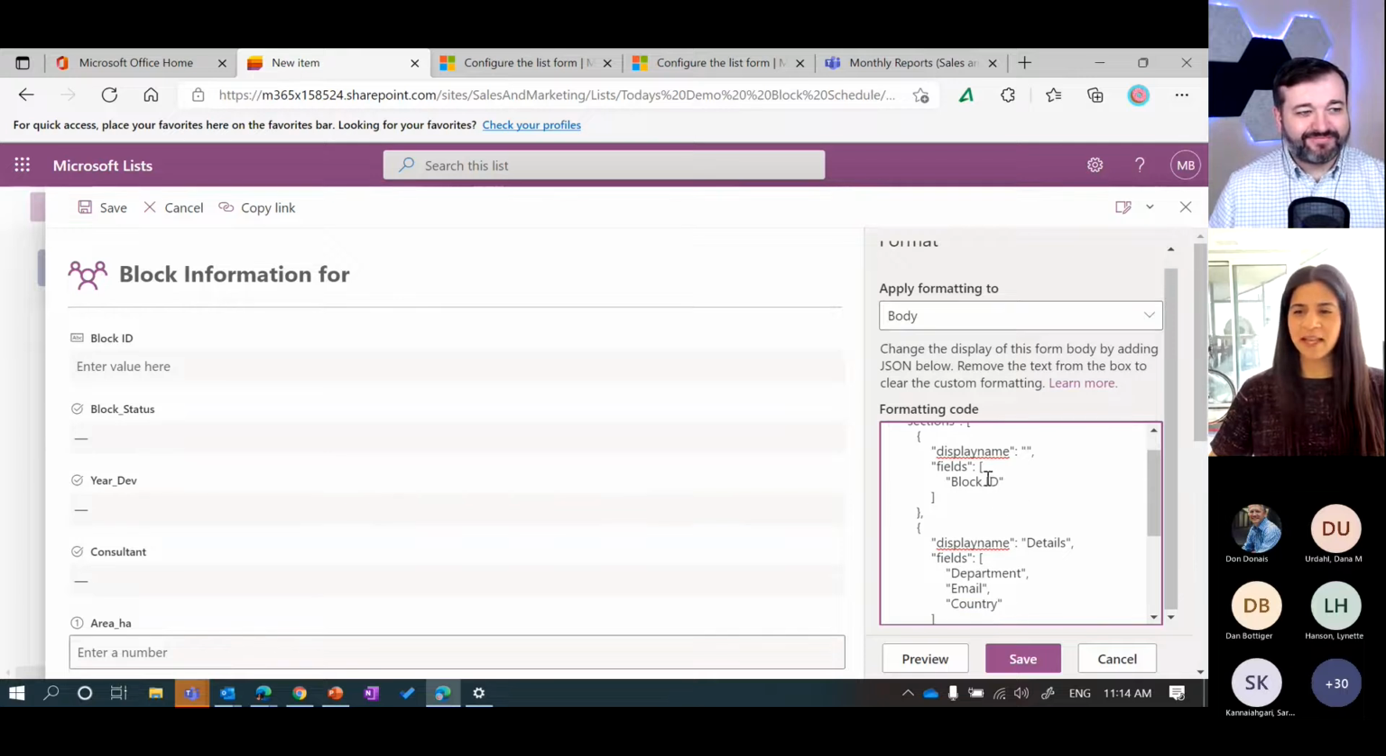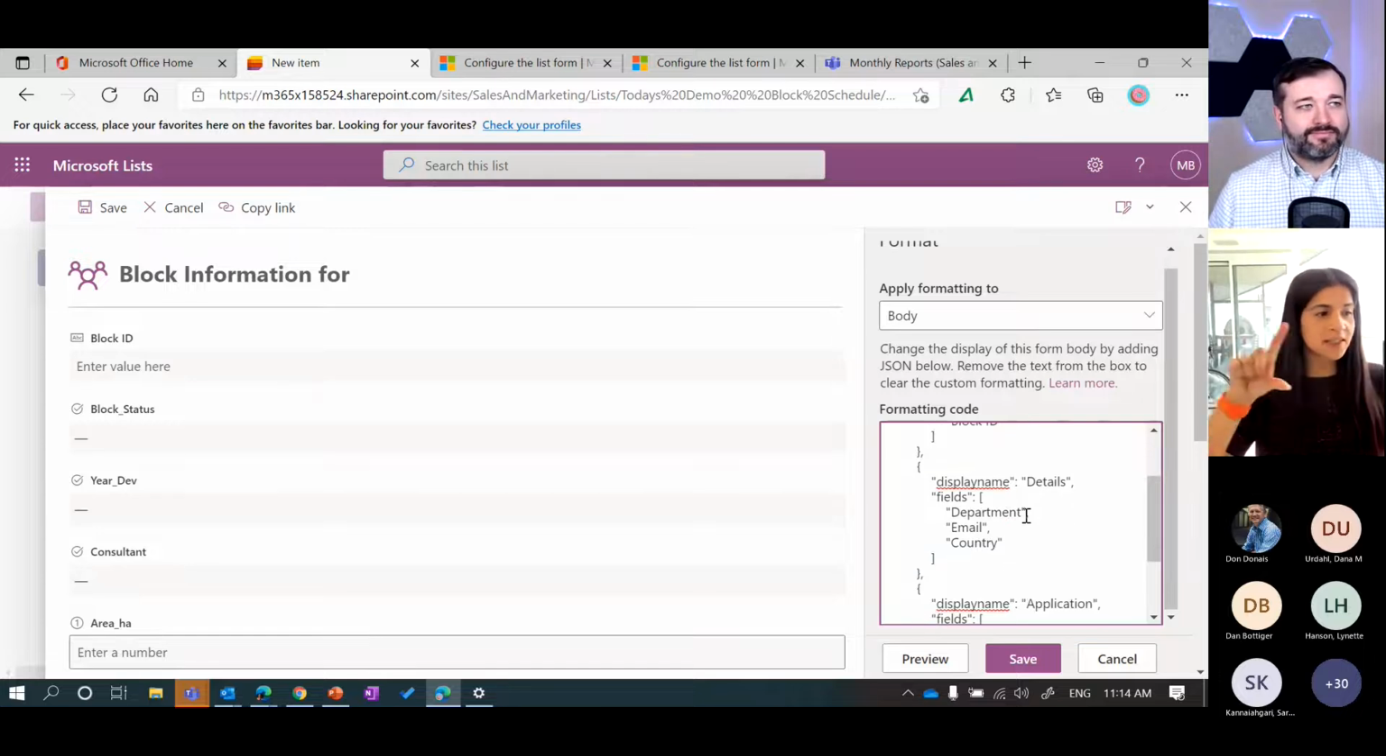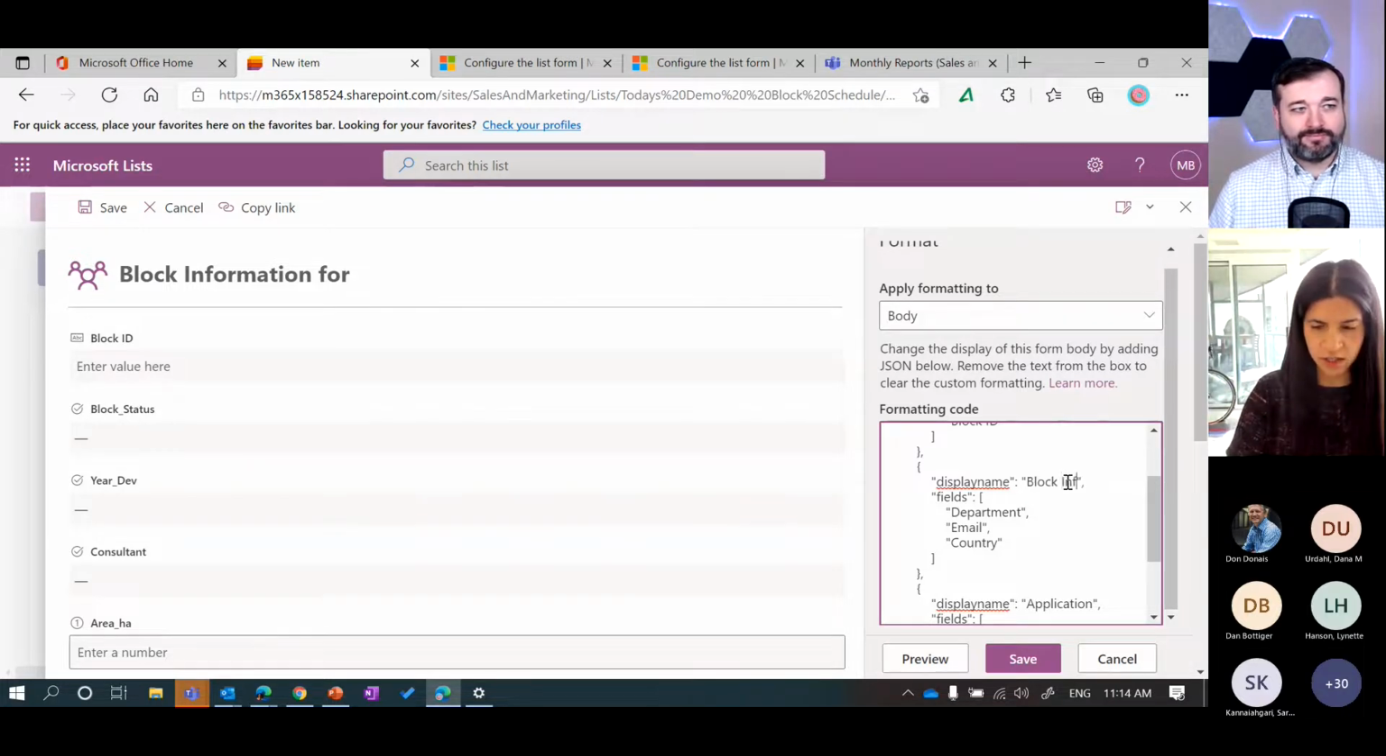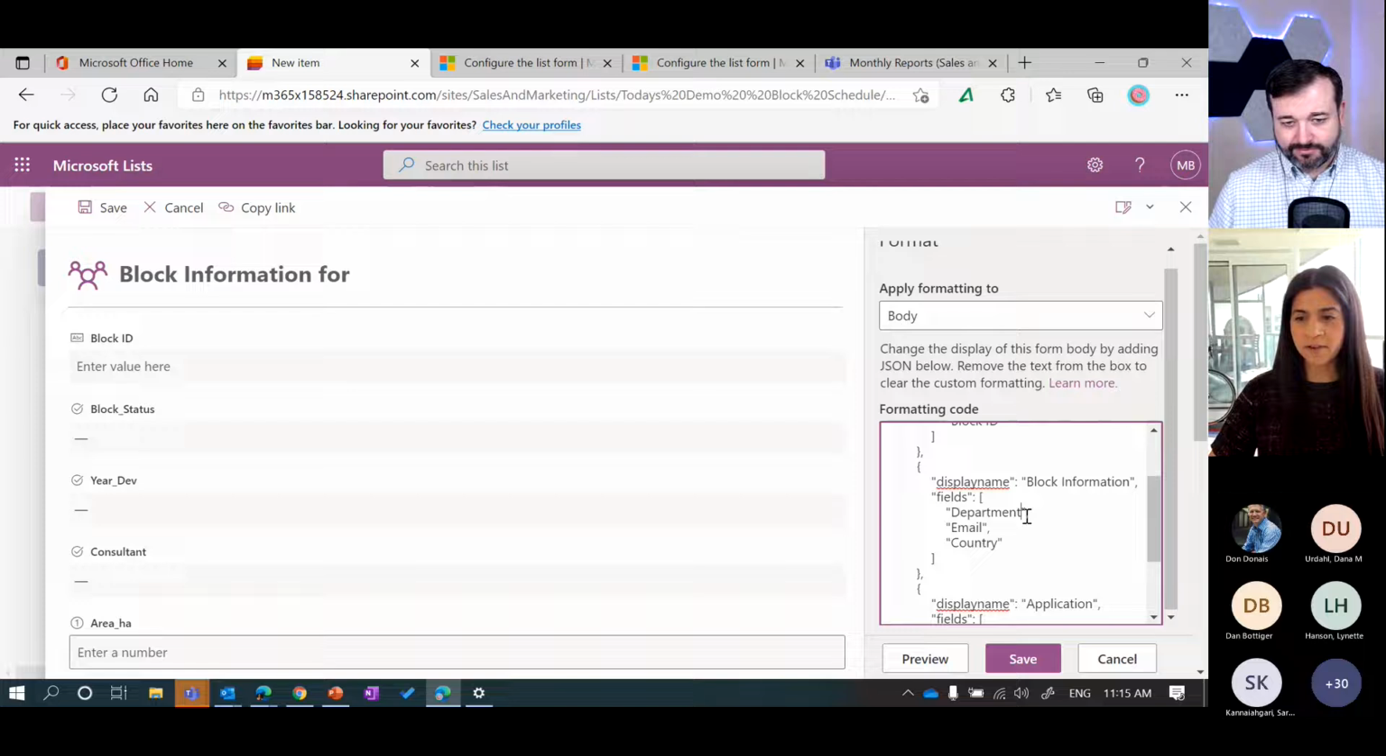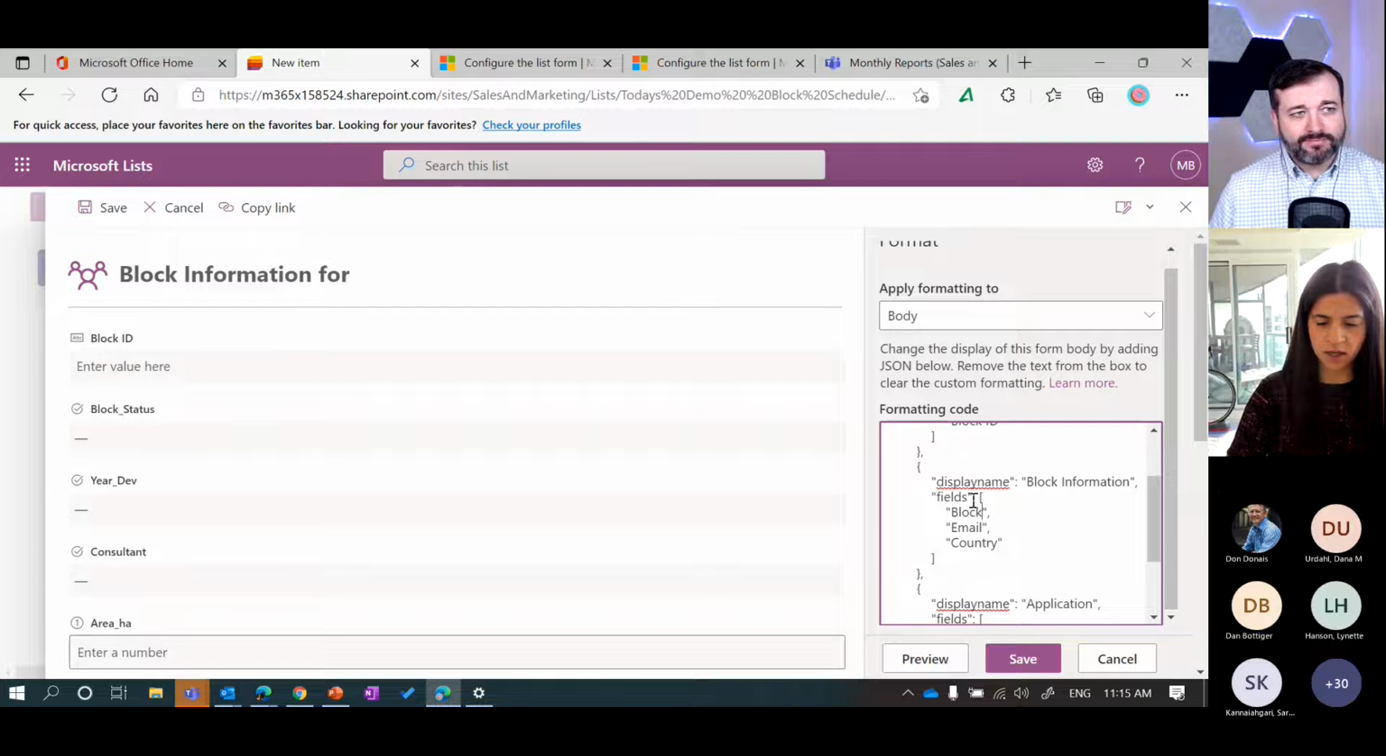Okay, so great. Now I'm saying that this is the field name that I want displayed up at the top. Now, the first section name is details according to this JSON that I copied, but I'm going to change that to block information. And in the block information section, I want the following fields to appear. So I want block status, so I change that to block underscore status. And then I also want year underscore dev, exactly the way it appears on the left-hand side there. And we'll change that one to consultants.